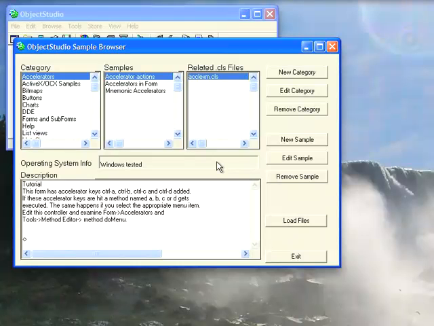This morning we're going to go through an accelerator example in ObjectStudio using Sample Browser. So we have this first accelerator category here, and we're going to bring in this simple one that assigns accelerator keys to an application. Not mnemonics, just general accelerators. So let's go ahead and hit Load Files.